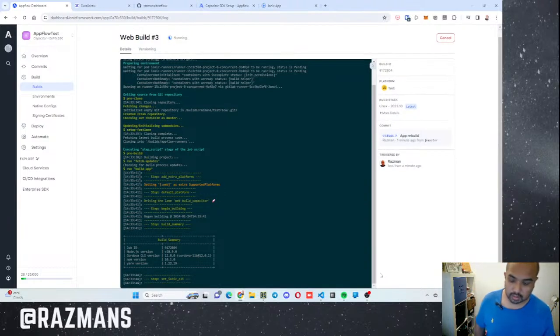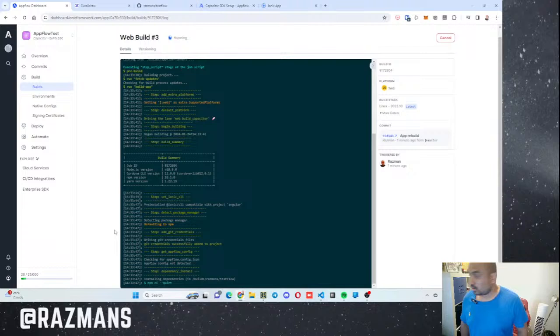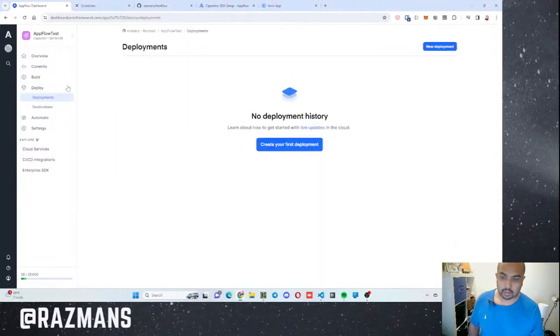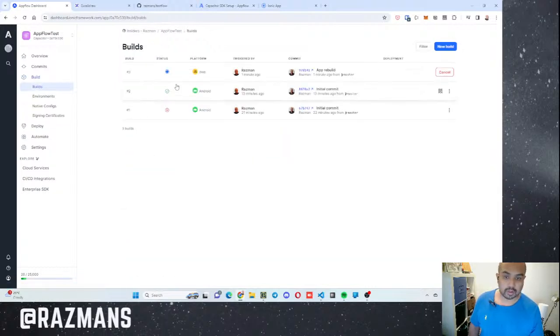Let's see. So it's just setting up the Ionic CLI. Nearly there. Let it build for a second. Let's go back to build and see what we have done. So no deployment history, so just leave it there. Still in the building phase, you can see. Later on it will update the deployment to production. That's how we know it's already been built.